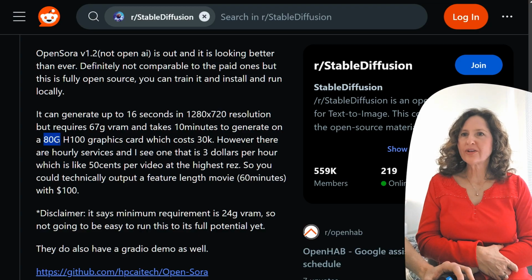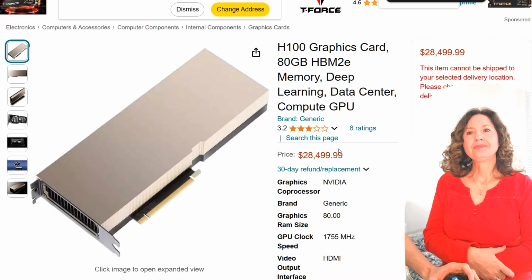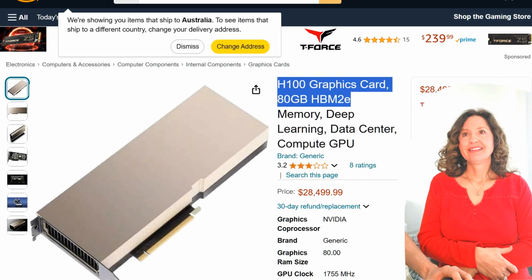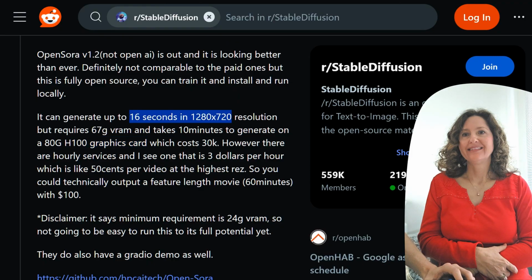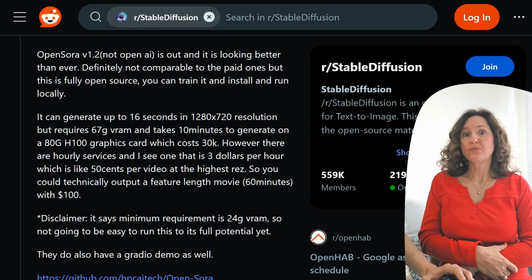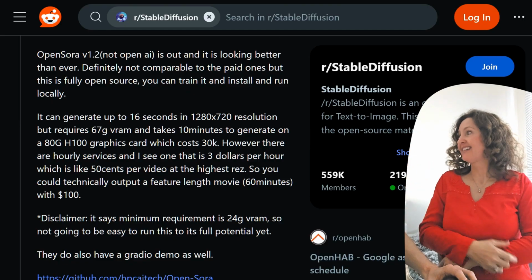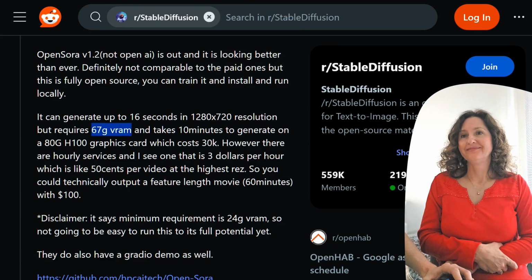And it costs 30 grand. And you don't even get a whole computer. No, it's just the graphics card. That's right. Yep, 28,000, and that's US dollars. No way. That's if you want to generate 16 seconds of video. For 30 grand, I would want it to generate a whole blockbuster movie, not 16 seconds of a video. My graphics card is the 3070. It has 8 gigabytes of video RAM.